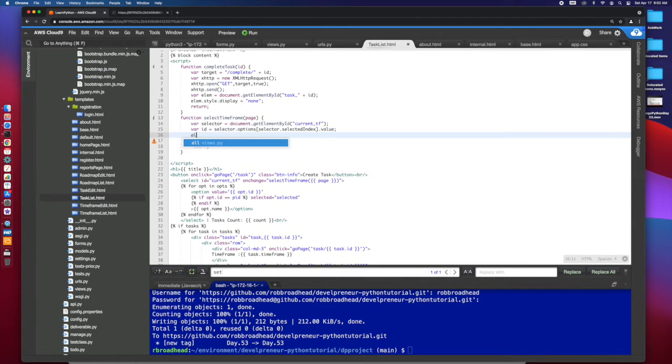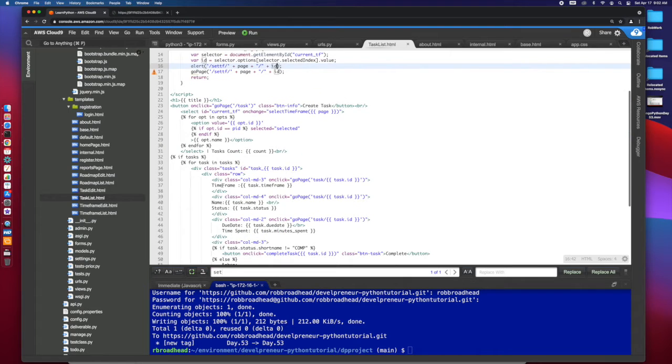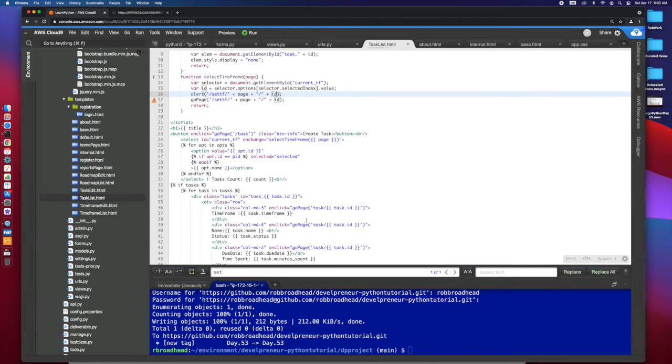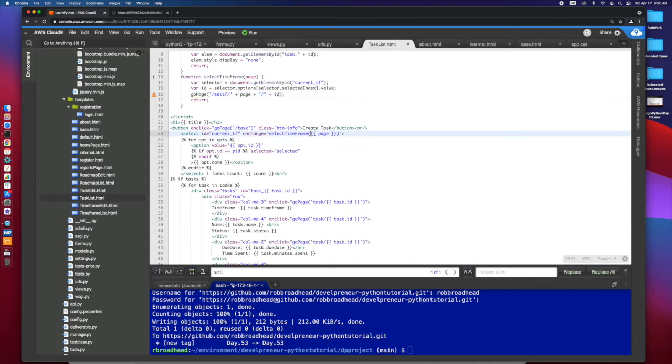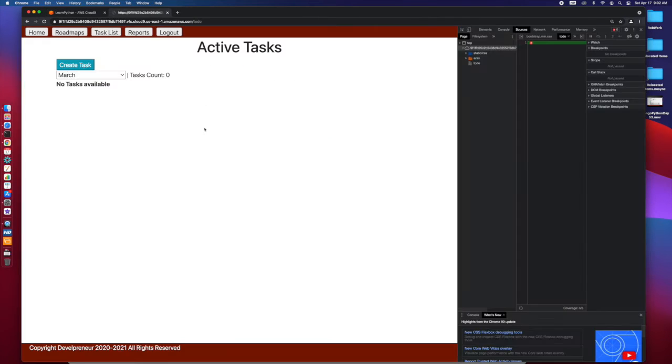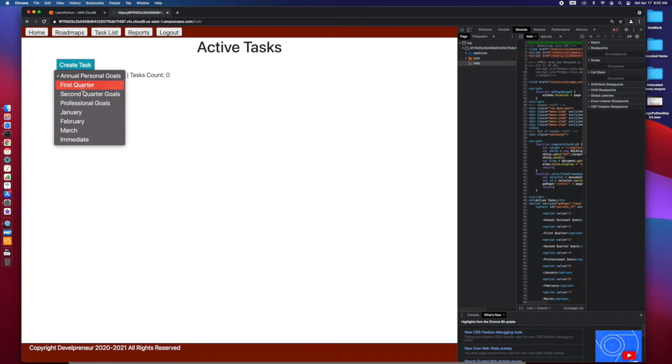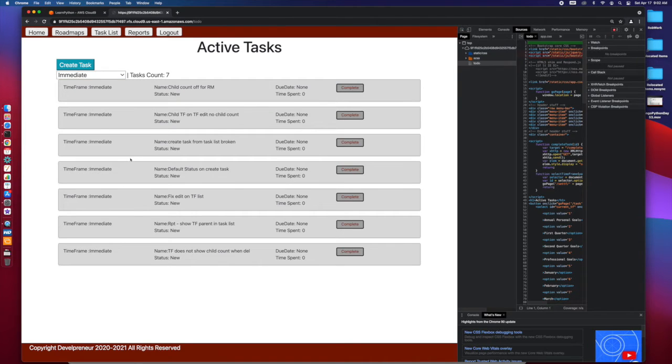So let's just make sure it's getting built right. Let's see if I'm getting that far. Oh, that's the problem, it's not in a string. Let's see, select time frame. That should be like that. And then if we do this and we go to immediate, there we go.